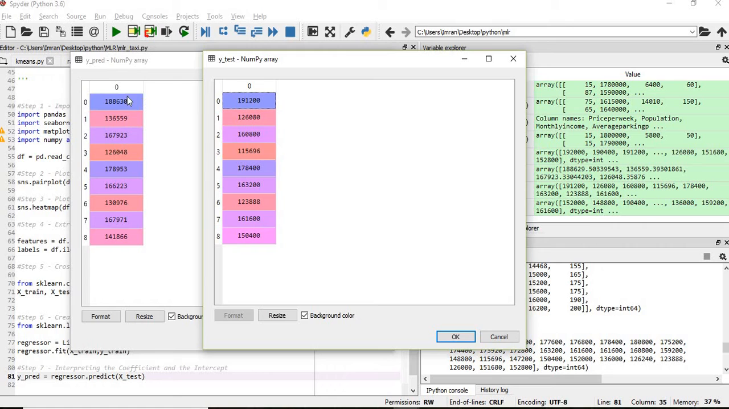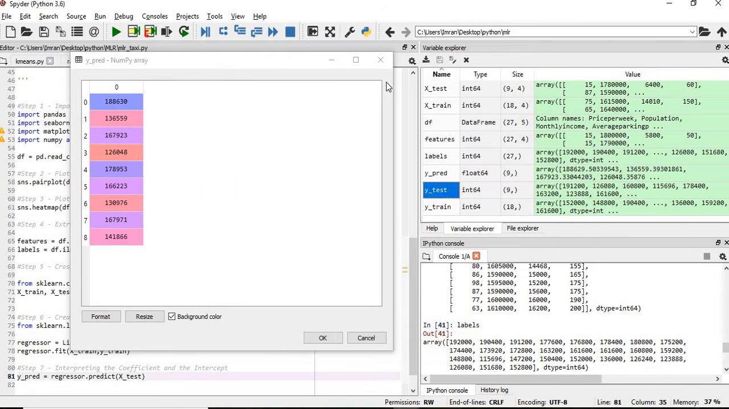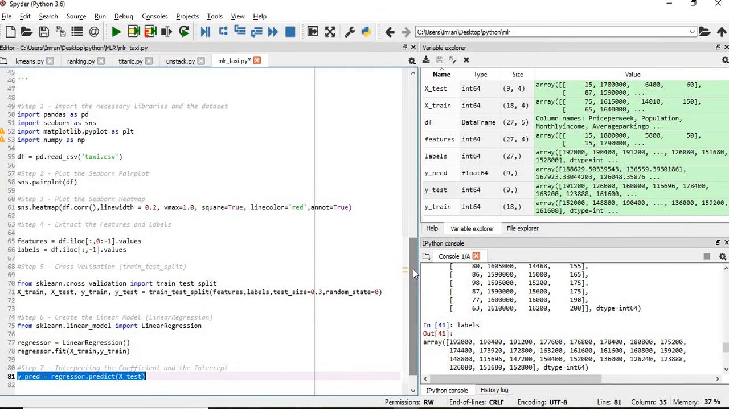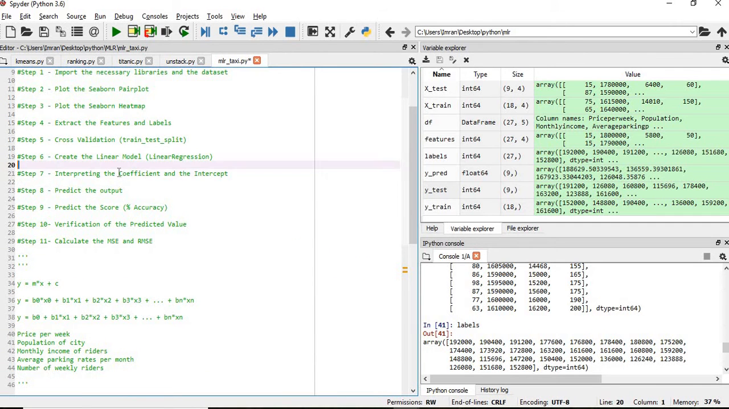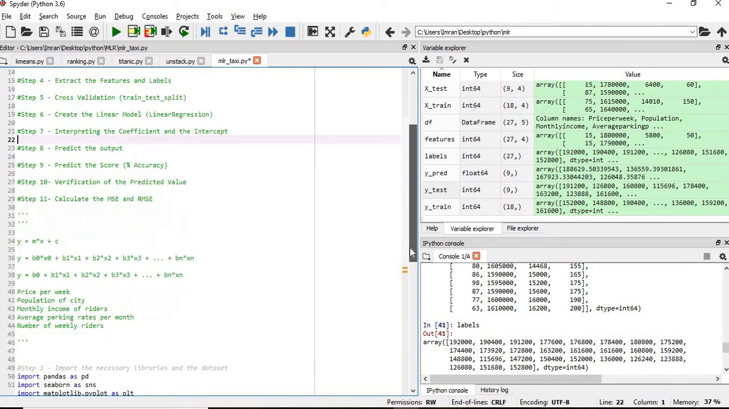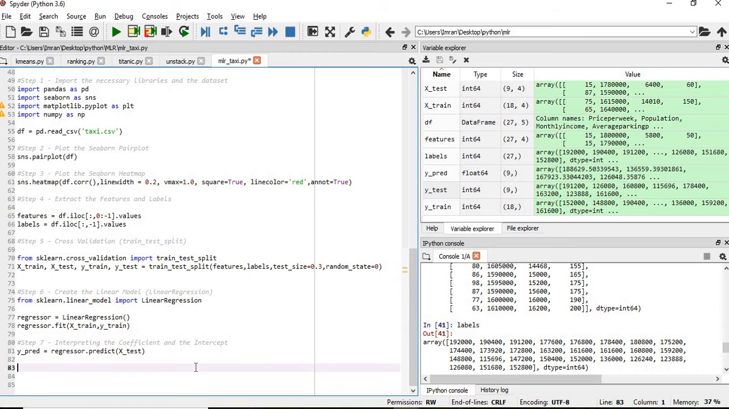So if you see, we have predicted the value as 188630 for this record, and this is quite nearby, though it's not very close, but it's quite close. So this is how we do the prediction. After the prediction is done, we need to interpret the coefficient and the intercept. So how do we do that? It will be step number 8.